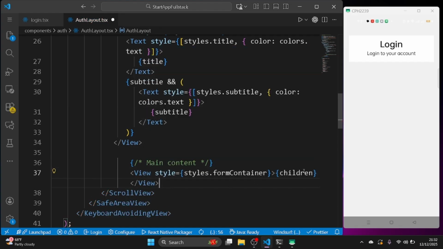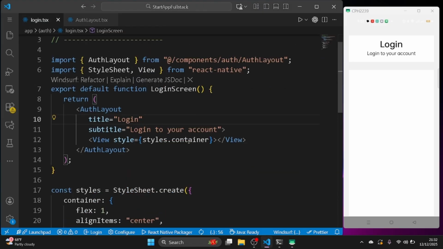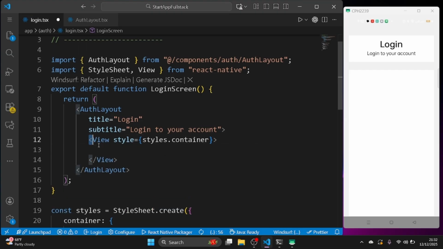Just going to have that style. Yeah. So we save. You're not seeing anything here. But if you go back to login, this is the login. For example, if you start now adding stuff, we don't even need this one.